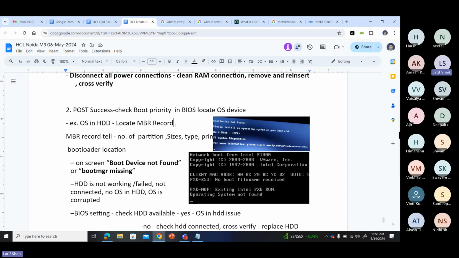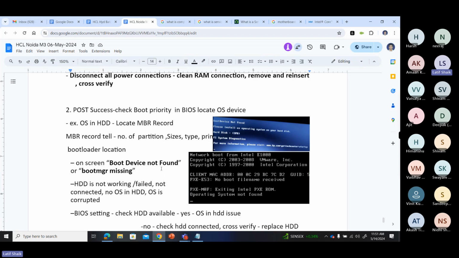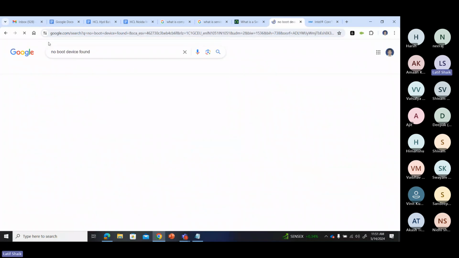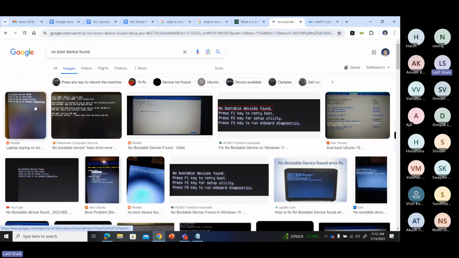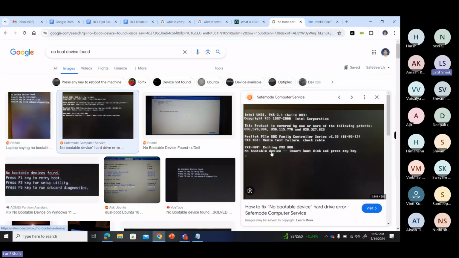Boot MGR is missing. Or you can see here at the bottom, no boot file name received. Operating system not found. Unable to find bootable device. No boot device found. Sometimes it will show that it tried to search for the operating system finally in a network location. So finally, no bootable device. Insert boot disk and press any key.